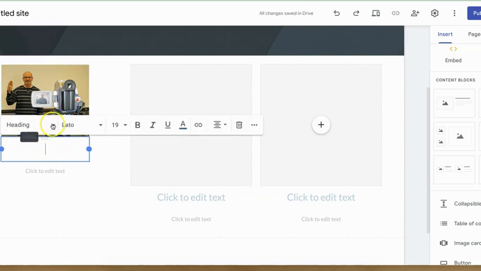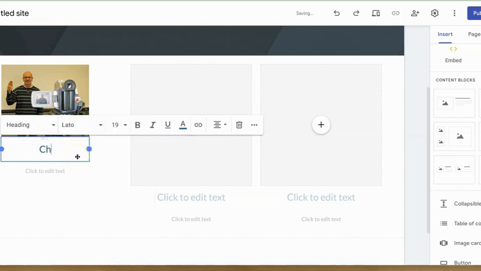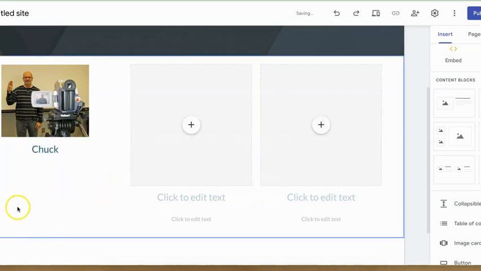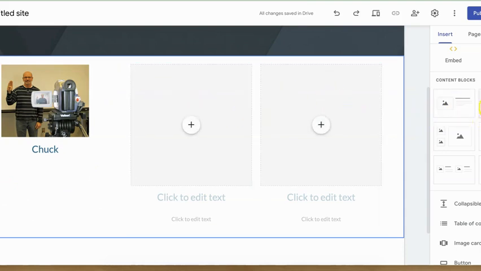Double click, enter my text. I've got text styles. I've got access to all my Google fonts. So I'm going to put in, this is Chuck. We'll turn that off for a moment. And I can continue to add text. If I don't need that second text box, I can just delete it. So you can see it's easy to add things using these content blocks.